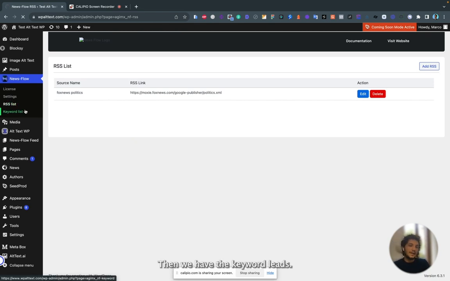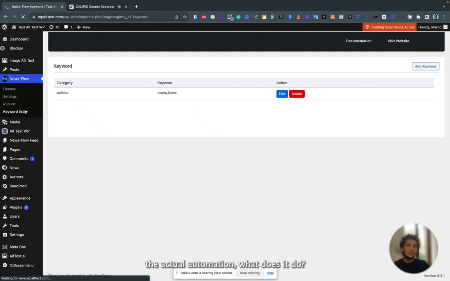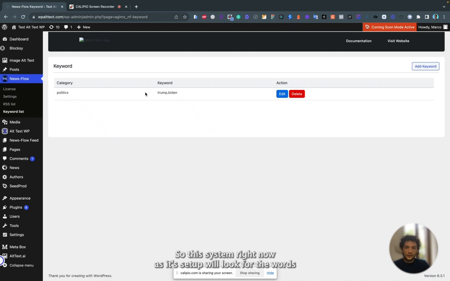Then we have the keyword list. The keywords are what trigger the actual automation. What does it do? As it's set up right now, the system will look for the words Trump and Biden, and it will put the news under the politics category.